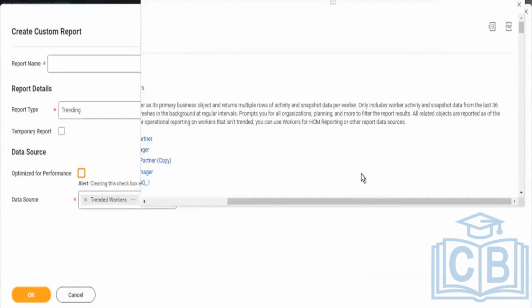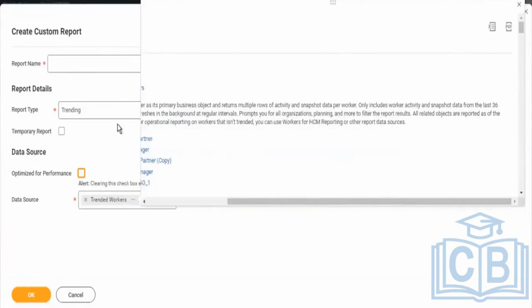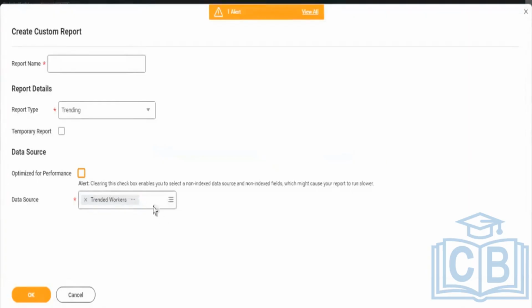When you're building a trending report, the purpose is that you want to get some trend. The most common trends are the head count, the attrition rate, the hire count, and the termination count. Those are the kinds of trends you can get out of Trended Workers. Again, this is a Workday delivered report. I want to get the head count of my employee.